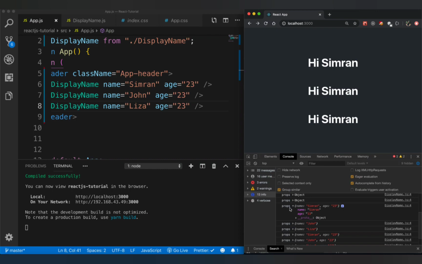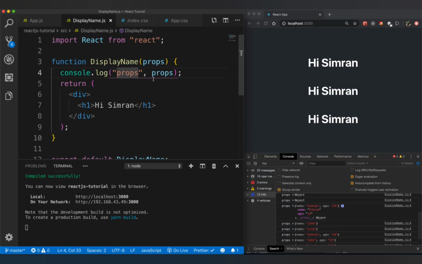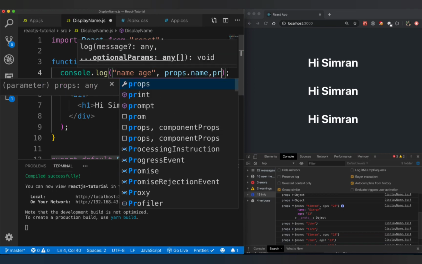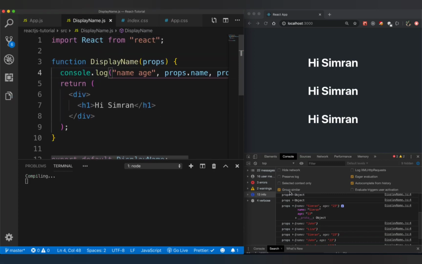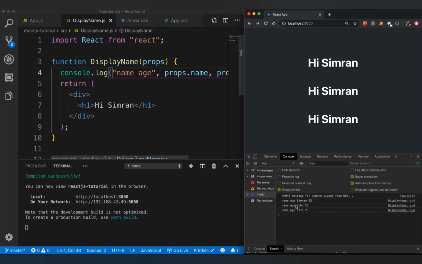So anything that we pass as props is received as an object here, right? So in DisplayName, we should be able to print the name and the age. So I can say name and age. And since this is an object, I can say props.name, and also I can say props.age. And let me hit save on this. Now let's check. And yes, we are able to see, right? It's printing name, comma, age, name, age, and so on.